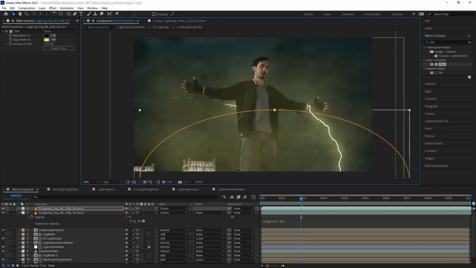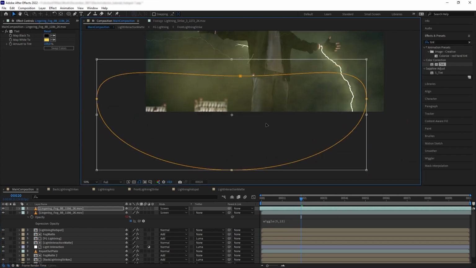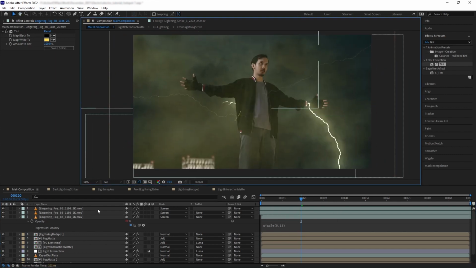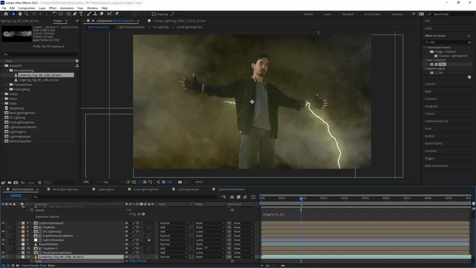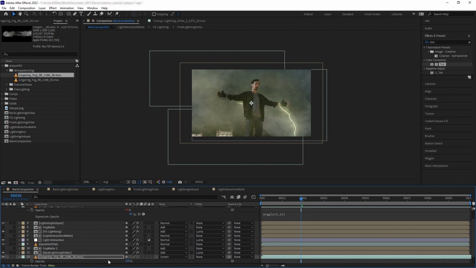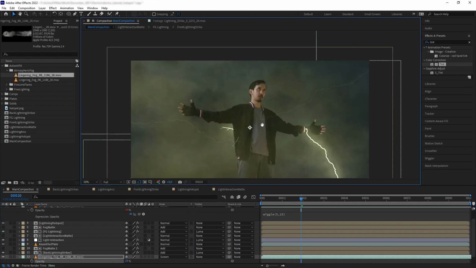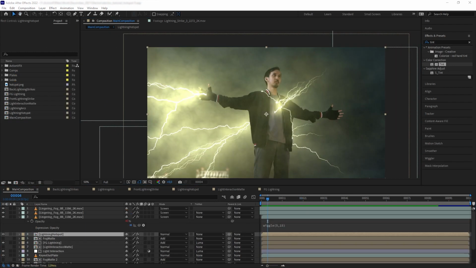Next, we're going to duplicate our fog and scatter it around the shot to make it even more atmospheric. And then let's add another lingering fog, and this time we're going to put it below our plate. Change it to screen and reduce the opacity a little bit. Perfect.